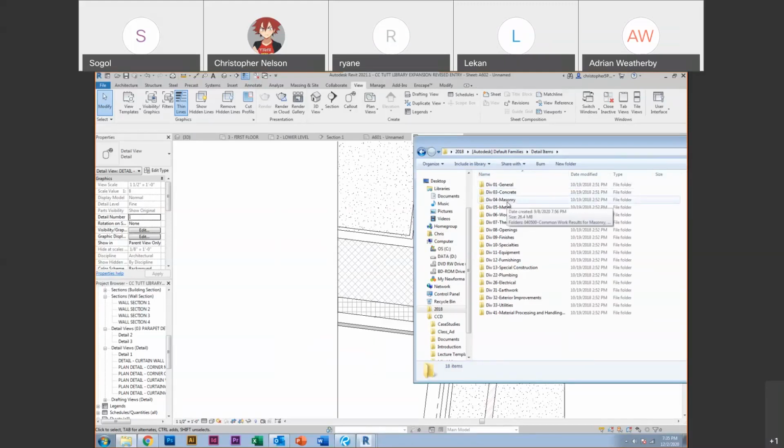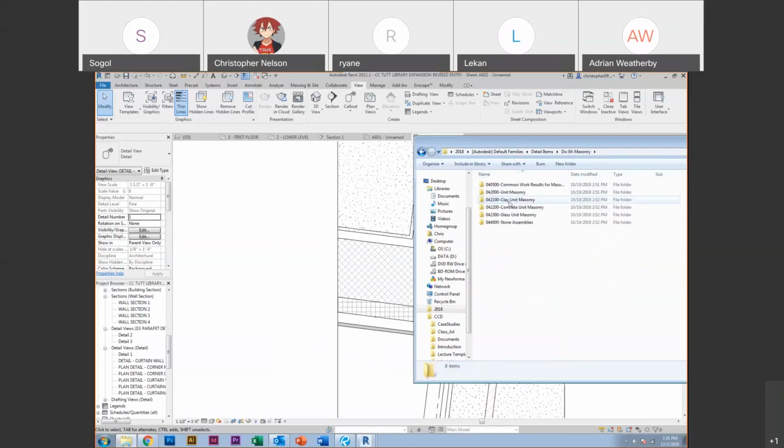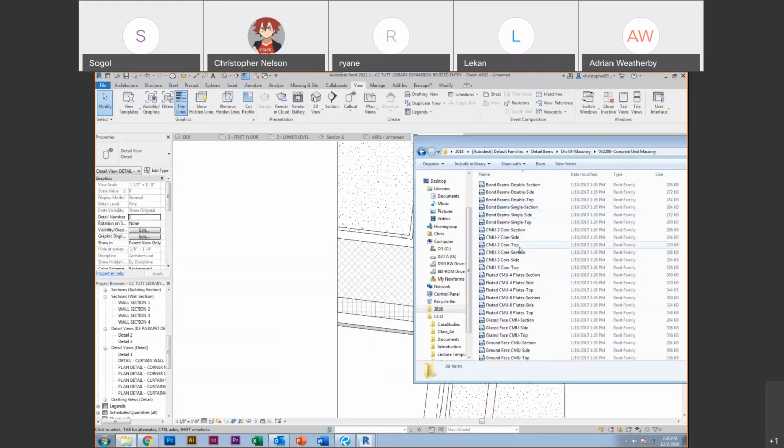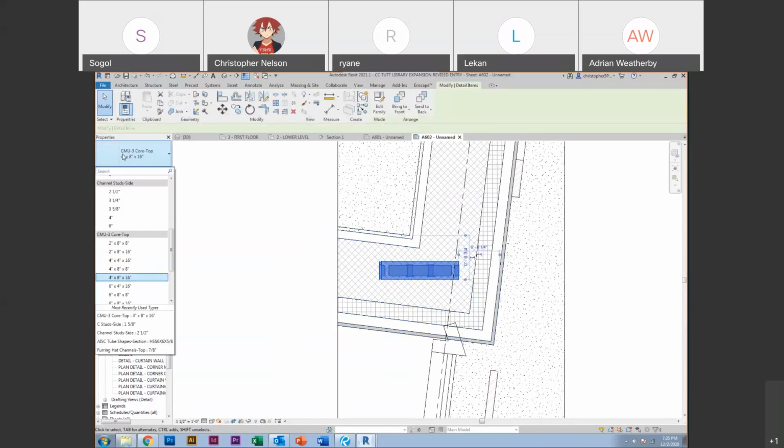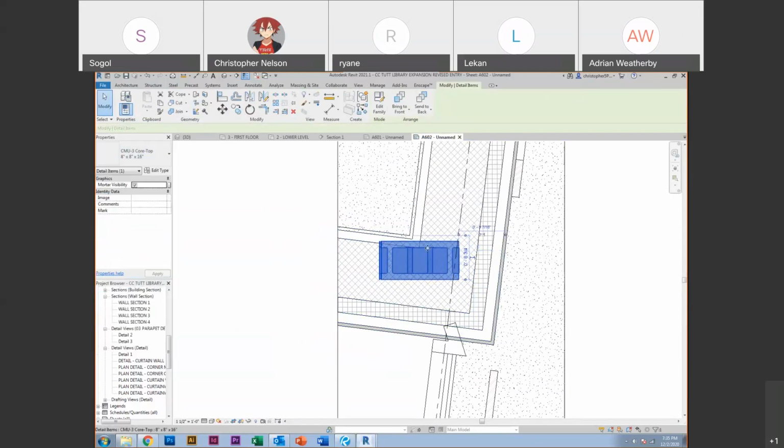So I can come to Division 4 Masonry and CMU, so concrete masonry unit. And I can say, I want CMU section side, and it'll give you like a little preview. So I want CMU for top, and it'll just bring in like a 2D component of a piece of CMU. You can change that to be like an 8x8x16, and you can kind of start placing that as need be.